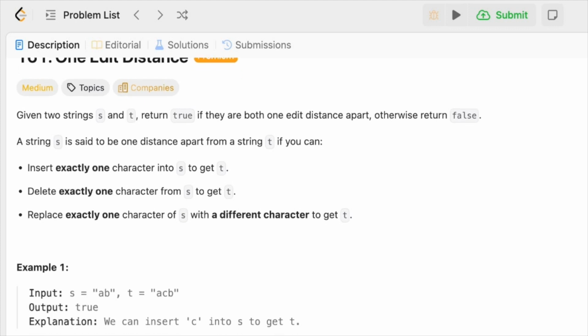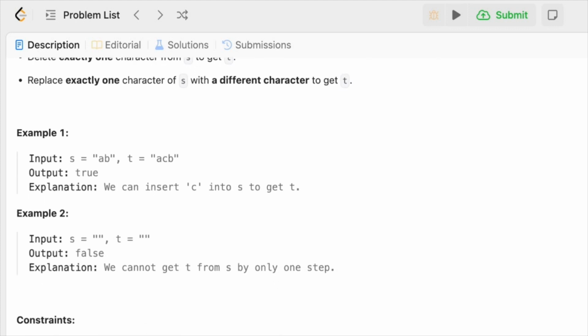We are given two examples in the question. In the first example, s is ab and t is acb. So if we insert c in s, we will get t. So s and t are one edit apart. Hence we are returning the output as true.